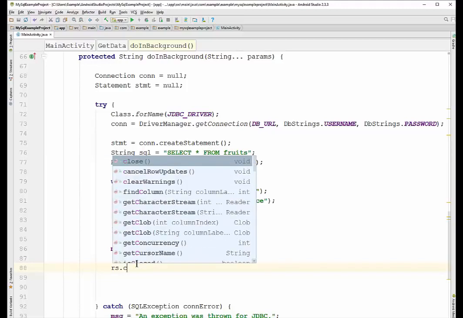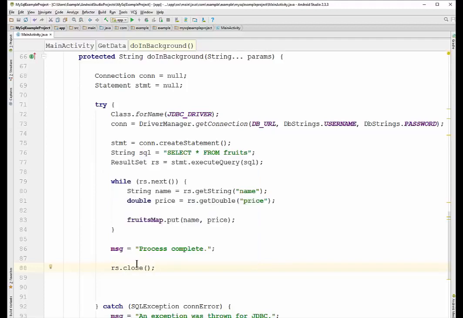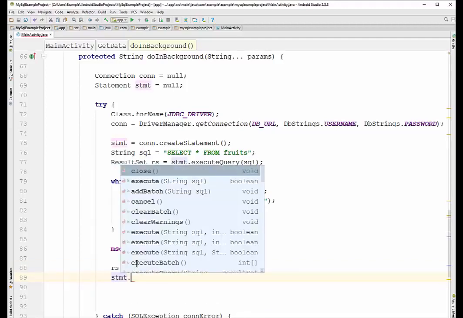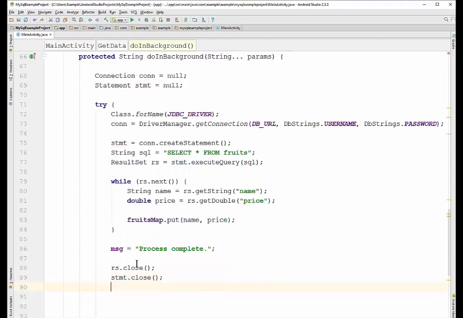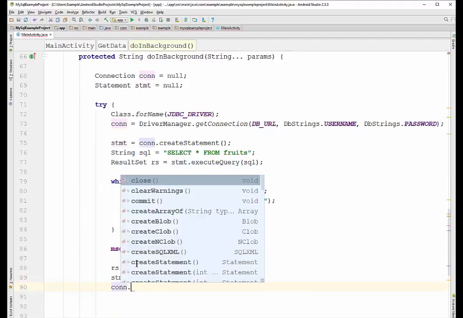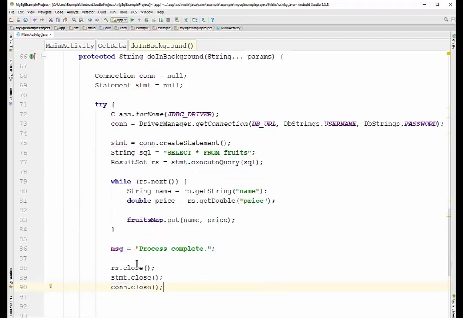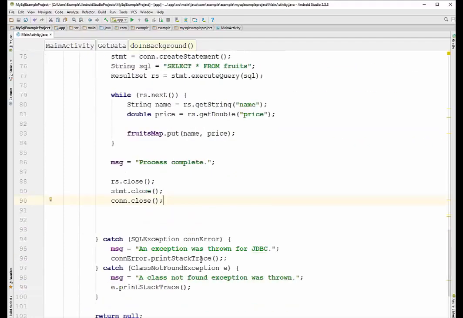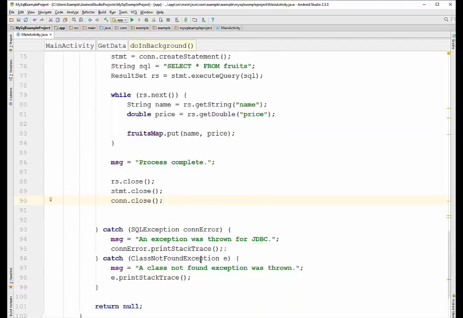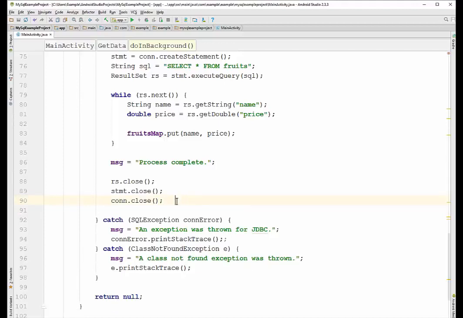Now we still have a result set that we can close, and we have a statement that is a resource that we need to close, and the third resource that we need to close is our connection. So it's a good practice to close any open resources that you happen to be using. So we're going to do that. But if an exception was thrown somewhere along the way in here, those resources would be left open. So we're going to add a finally block to close those open resources.